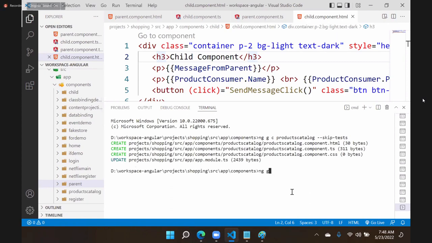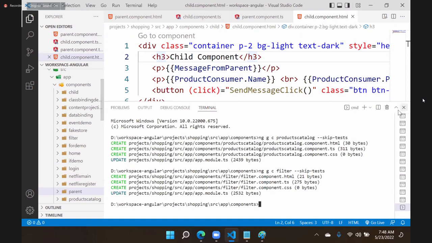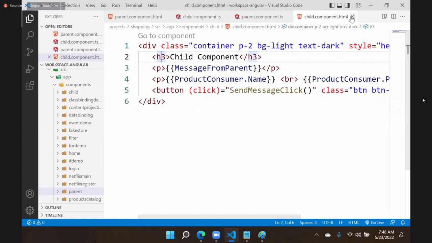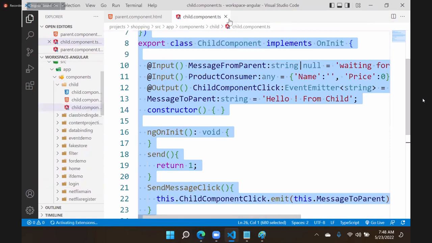So ng generate component. Another one is filter. Filter is another component. We have products component and filter component. So these are the two components we have, and our parent component is products catalog. So we will design the products catalog to come in startup.